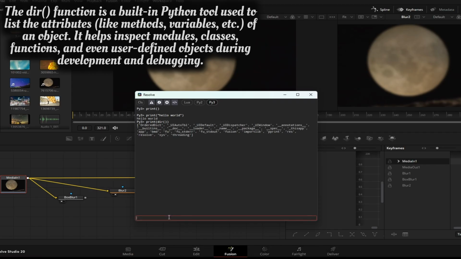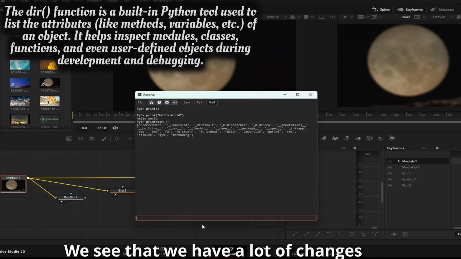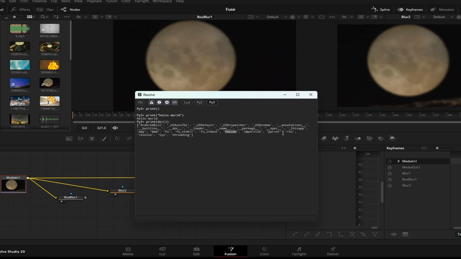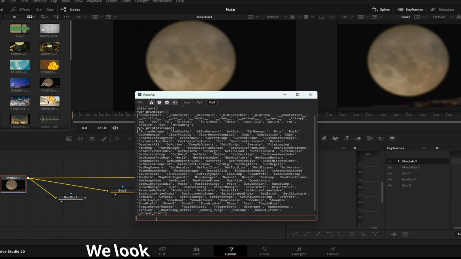But what do we see? We see that we have a lot of attributes that we will need to try in order to understand what they do. We now have the main task. It's just to explore. We look at what we have in the app.